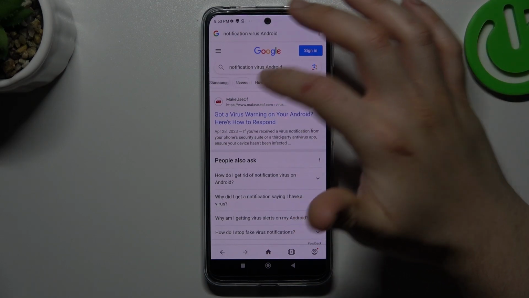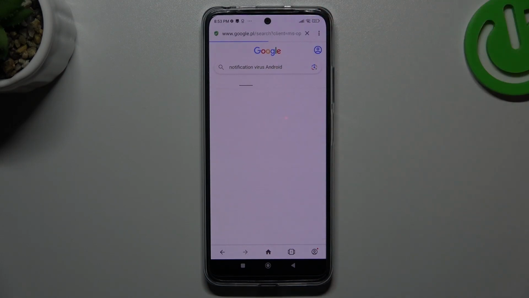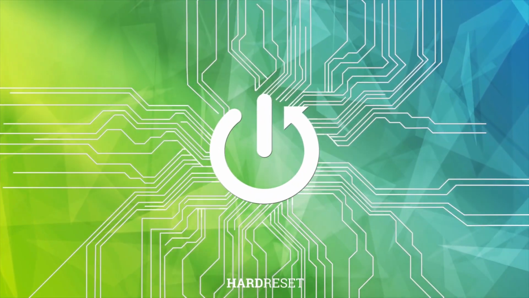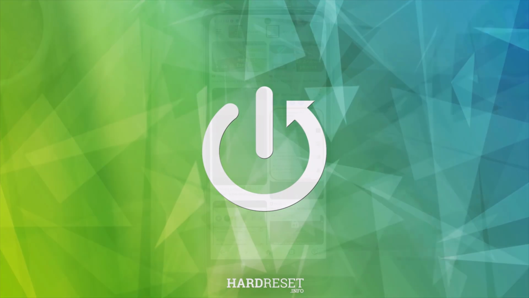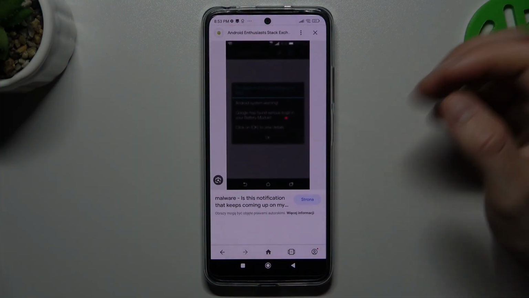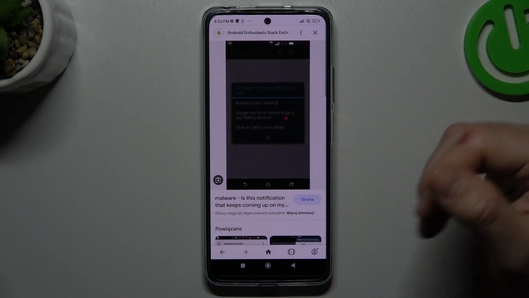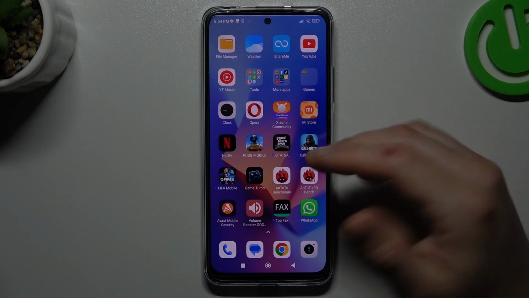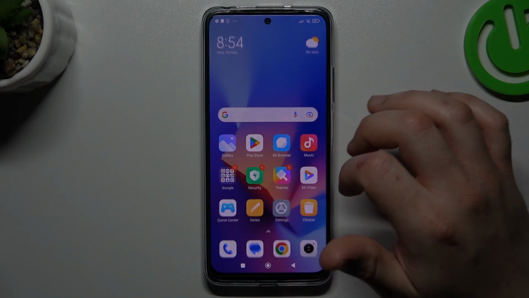Today I'm going to show you how you can delete notification software like Tablo ads or things like that from your Redmi Note 12S. So to start, if you see something like that in your notification bar or in your web browser, that means you have notification software, and you can try to remove it in two ways: system settings and an antivirus app. So I'm going to show you the first method.